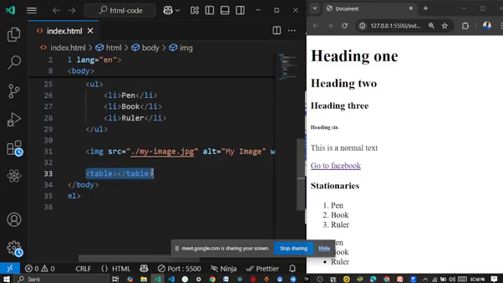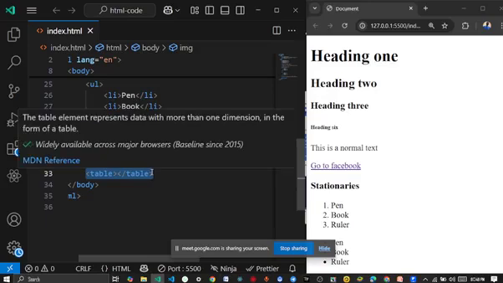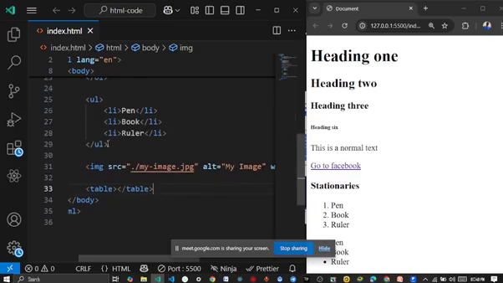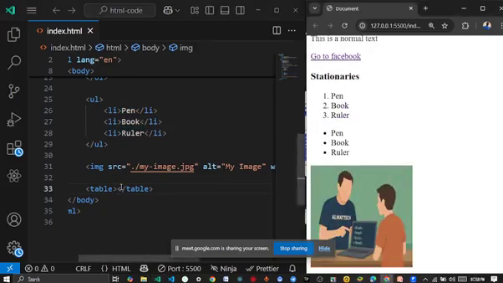But the table element is only a container for the whole table content. The same way we have OL and UL as container elements for the remaining elements, the table is a container for everything in the table. Let me bring this down. Nothing is going to show because there's nothing on the screen for now.